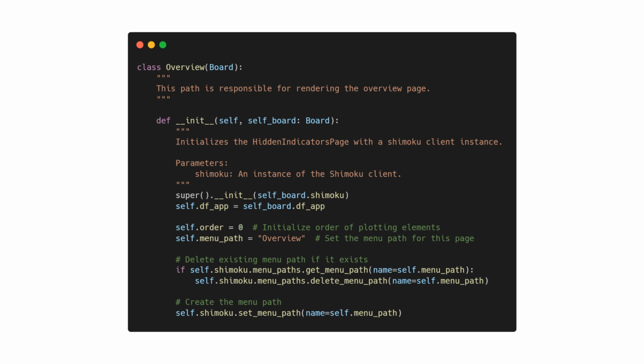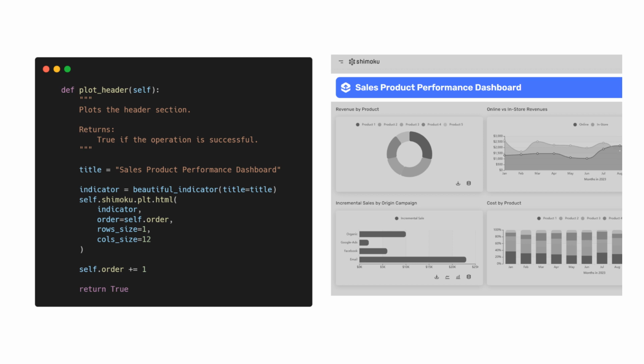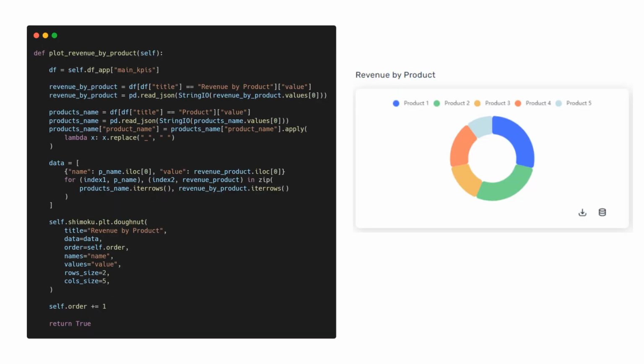It establishes fundamental properties like the name of the menu path, and it initializes the order variable to a default value of 0. This is the main function responsible for plotting the entire overview page. It sequentially calls other plotting methods to display different sections of the page. The plot_header method creates a simple header for the overview page, featuring a stylish title and a background color for enhanced visual appeal.